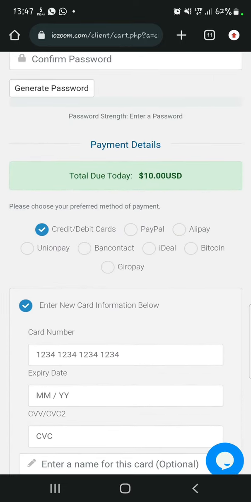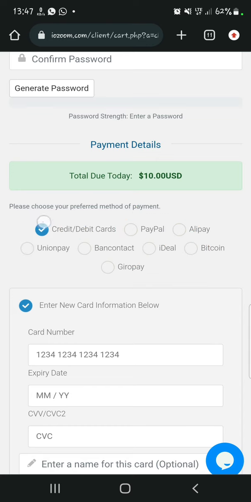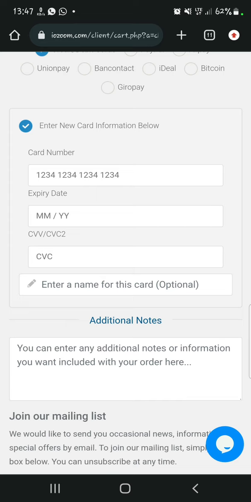All right, there are different payment methods. Those of you that want to use your credit or debit card, you can select this option. If you want to use PayPal, you select this. Alipay, you can use Union Pay, bank contact, you have iDeal, you have Bitcoin, and we have GiroPay. So for those of you that have issues using your credit or debit card, you have a Bitcoin option here. All right, so when you have done that, you scroll down to where you have your card number.